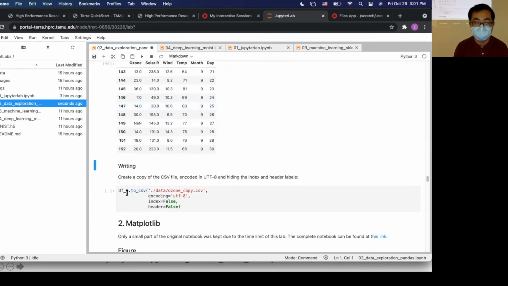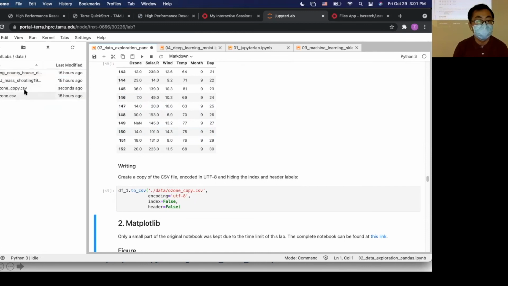And for writing, you can just use the data frame to CSV. I don't want the index, I don't want the header. If I run this cell, the data frame will be written into a CSV file called ozone-copy. It's in the data folder. If I go here, okay, you can see seconds ago I have a new file created called ozone-copy. So now you have this data frame 1 written into this file.